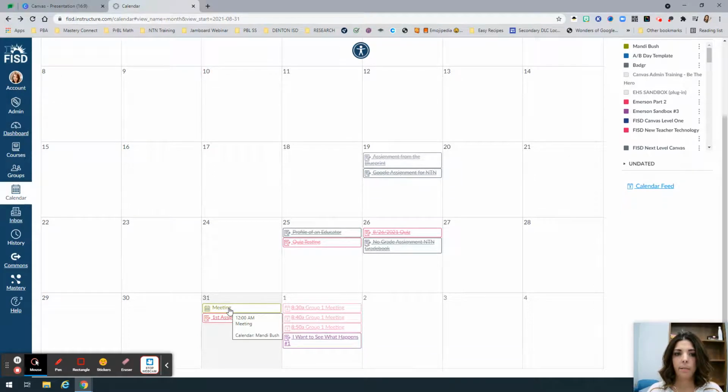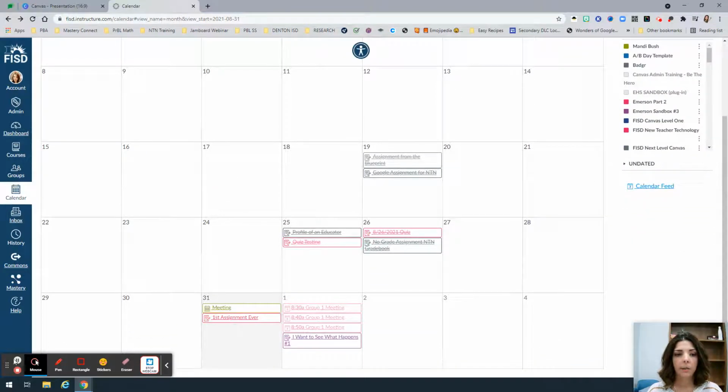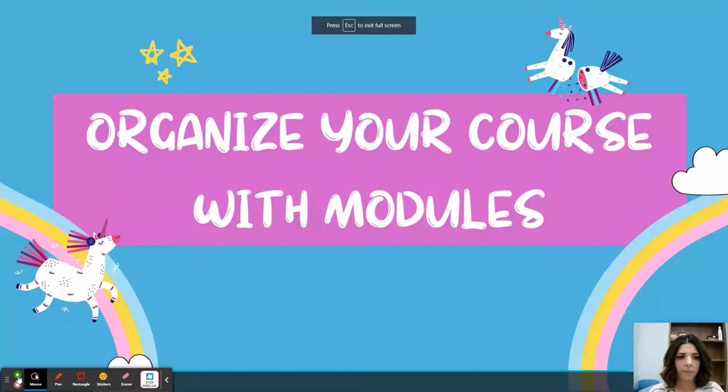You can see down here, the meeting is there, and the assignment groups are right here that I just did. So that's kind of how you use the calendar. It's really nice, like I said, for students to use. It'll be really great with PBL and for meeting with groups of students.